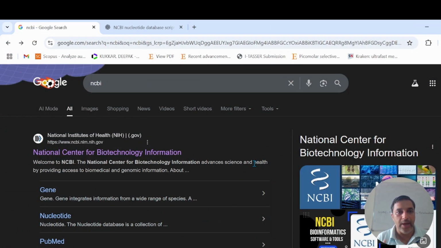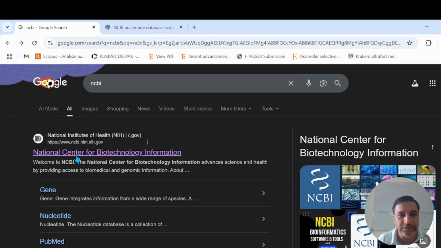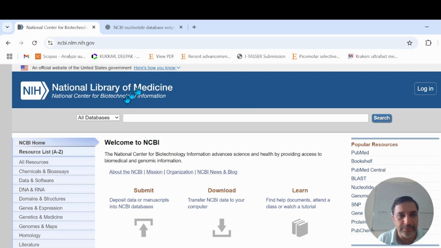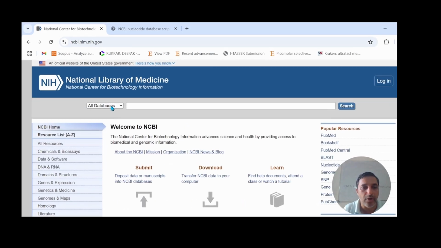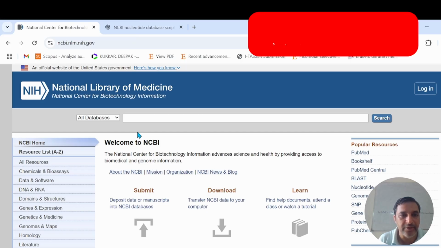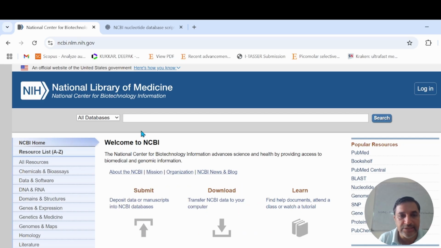Now let's do a very quick hands-on demonstration on how to use the nucleotide database of NCBI. For this, open your browser, type NCBI and click on the very first link, that is National Center for Biotechnology Information. Clicking on this link will lead to the homepage of NCBI, and this homepage contains a drop-down menu. As you can see here, this drop-down menu contains various types of databases which are of primary, secondary or specialized type. I have discussed all these database types in my previous video. If you want to see this video, check out the video link provided in the description.